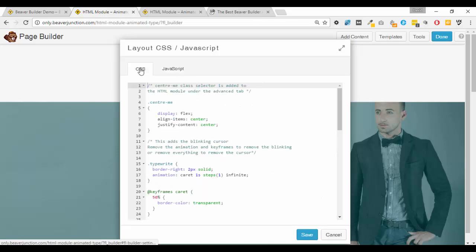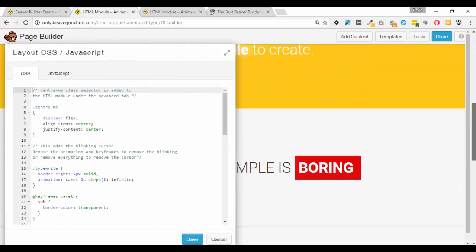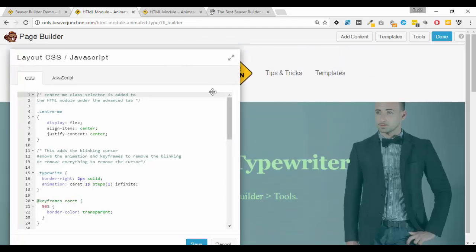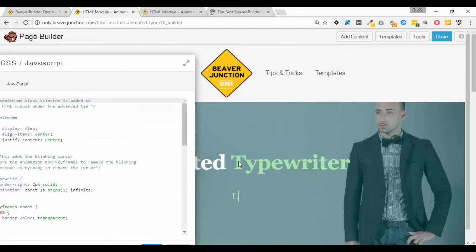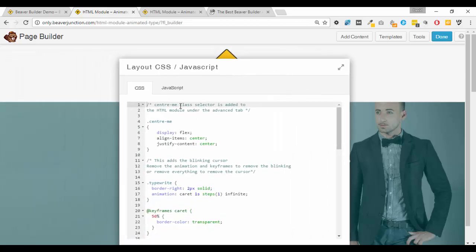I'll just quickly talk you through the CSS that I've placed in here. Most of it's just for styling for this page, but there are a couple of things worth pointing out. As we're using HTML modules over here, I wanted to make sure they were centered, so I added a custom class selector under the Advanced tab of the HTML modules and centered them here with this flex center.